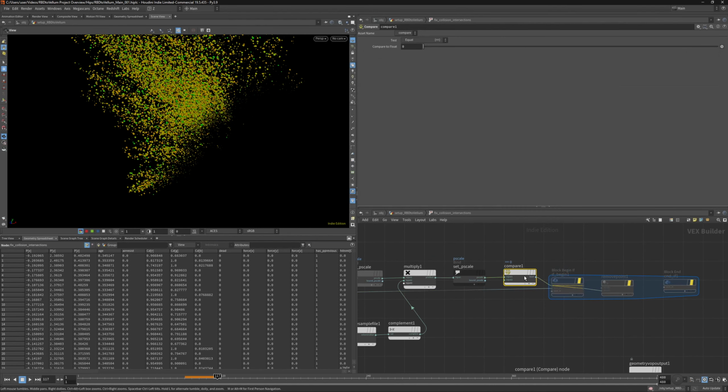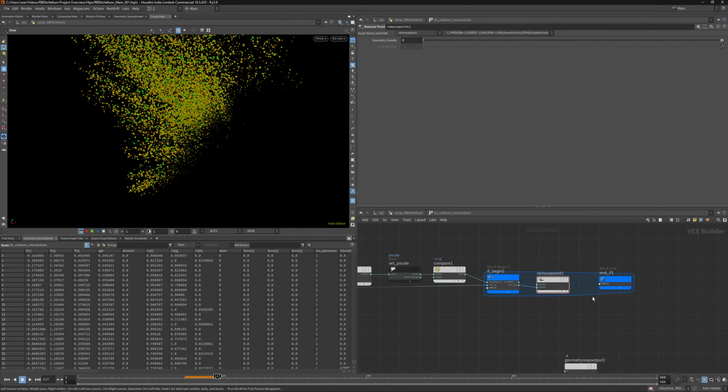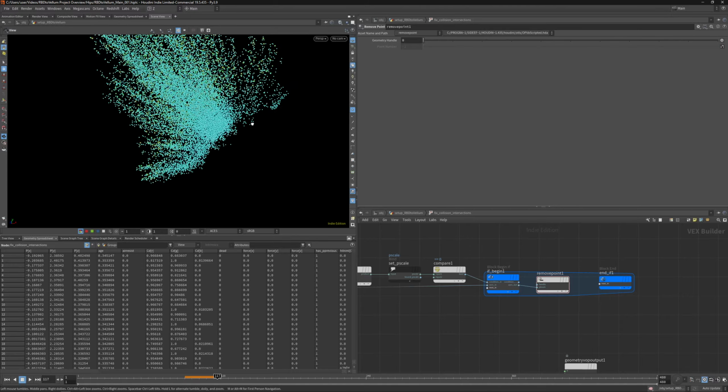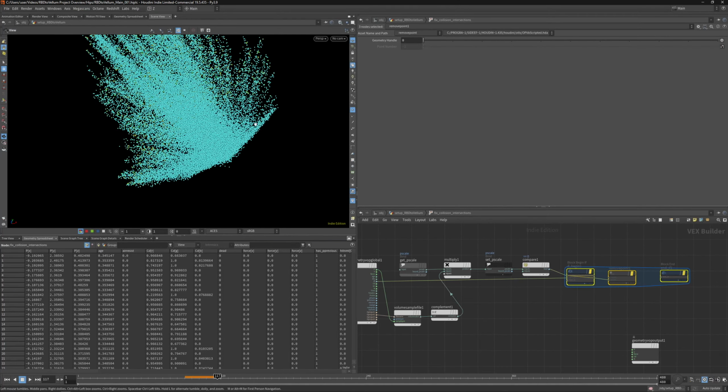Here I'm just comparing, saying if the p scale equals 0, use ID to remove the points. As you can see, we don't have any points, but again, in this case I did not use them.